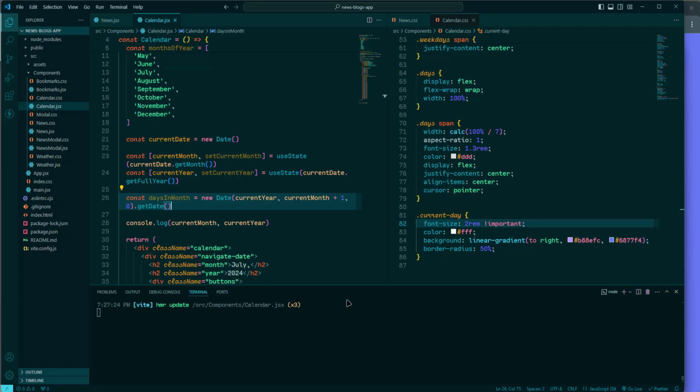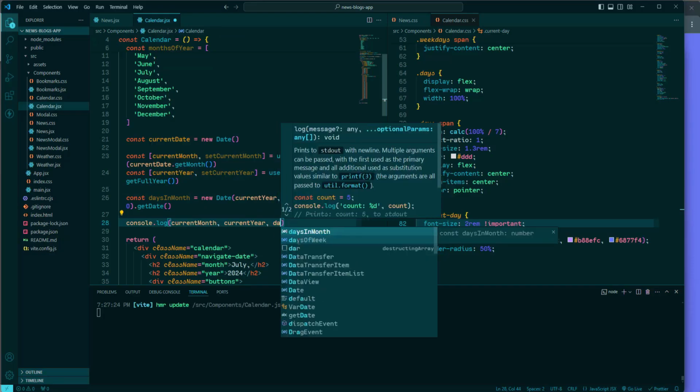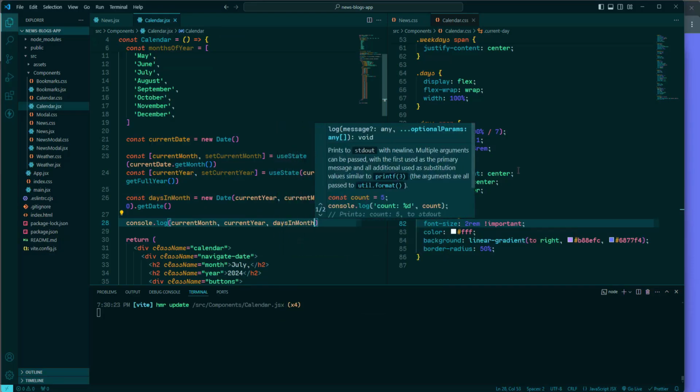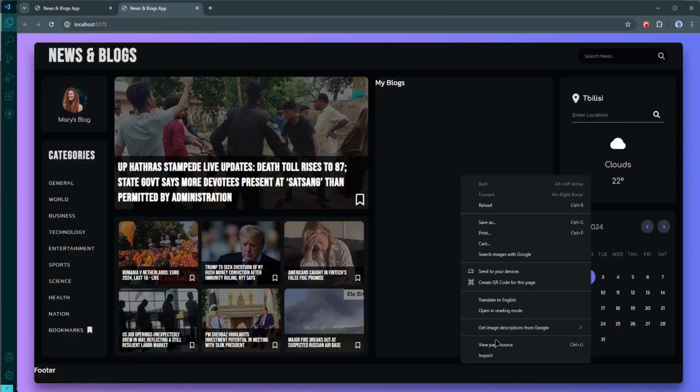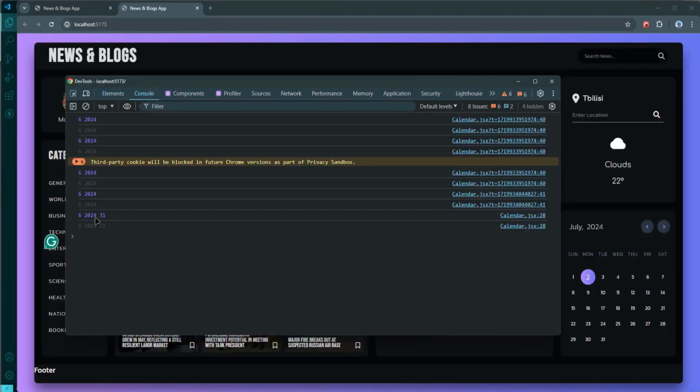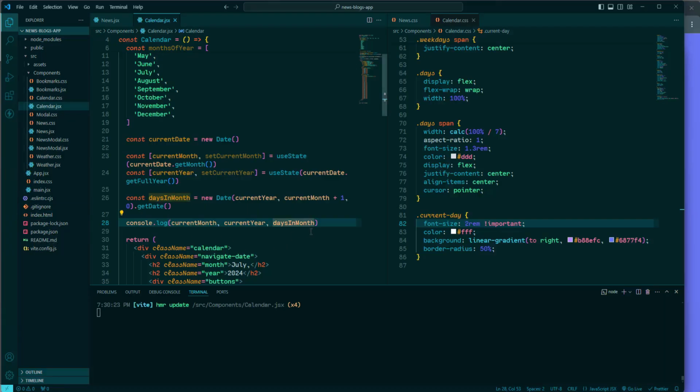So in summary, this line calculates the number of days in the current month by creating a date object for the last day of the current month and then extracting the day of the month from that date object. This approach ensures that the calculation accounts for varying month lengths and leap years. Now I'm going to add here this variable, I mean days in month, and let's see in console, what do we have? So as you can see, we have here 31 as the value of days in month variable.